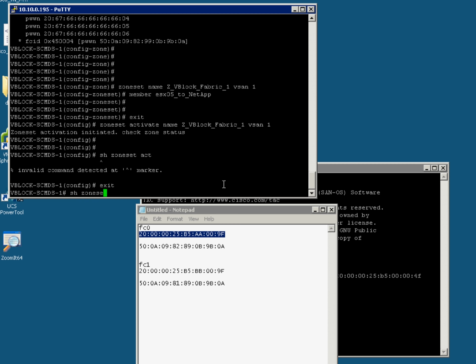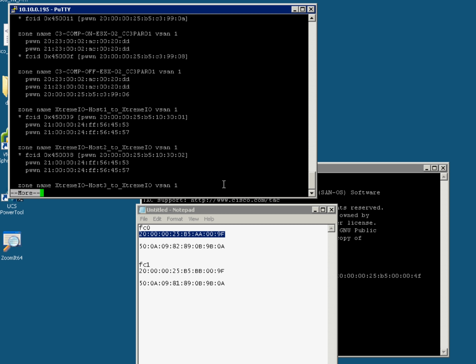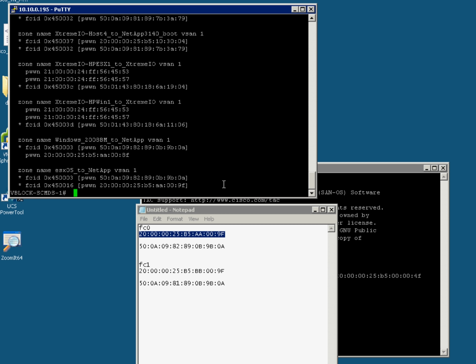Show zone set active. We should see our zone that we've just added in and our two worldwide port names, and you can see we've got an asterisk next to both of those, which means that they're actually active in the fabric. You'll see there we've got some FCIDs associated.